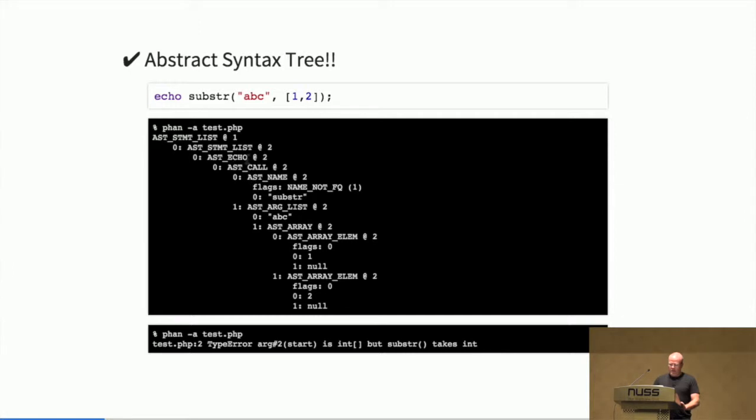You see there's an echo. Then AST call means we're calling a function. The name of that function is substring. This name, not FQ, means the name is not fully qualified because it's a global function. So if you put a backslash in front of it, it would be a fully qualified name. But PHP defaults back to the global namespace, so it's not fully qualified, but it'll figure out that it's a global function. The argument list is ABC and then an array with two elements.